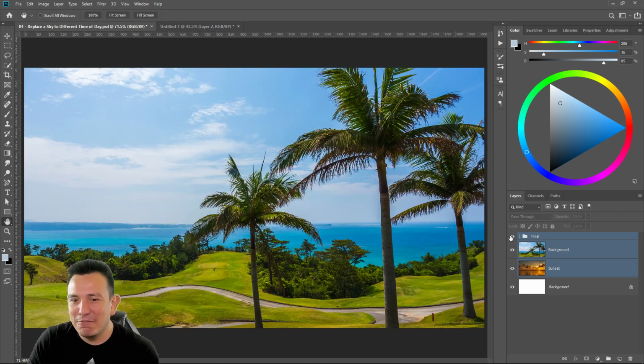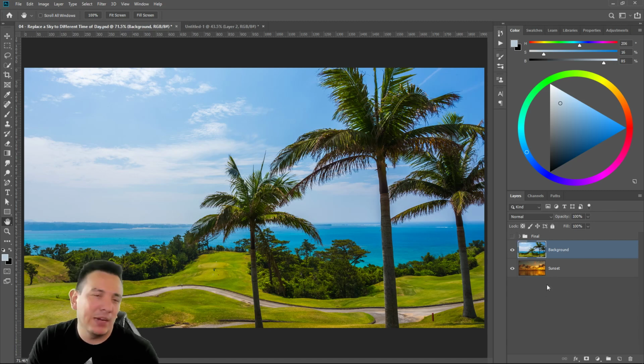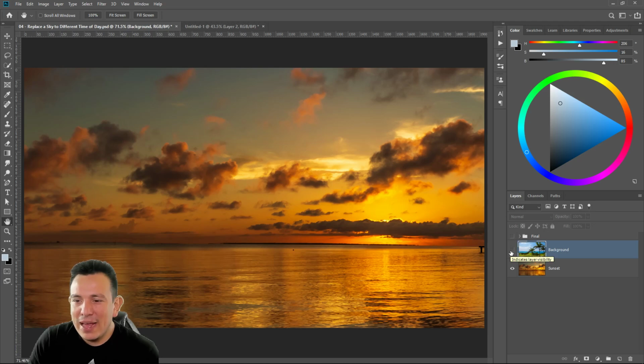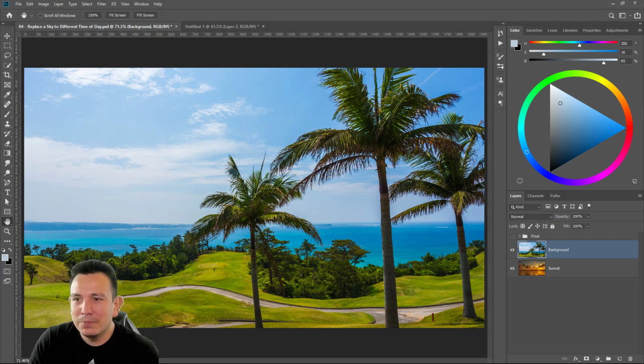So as you can see, this is the final result. And everything is non-destructive. That's very important. You always want to be able to come back and make adjustments to your images at any point. And we have this background image, and just so that I don't confuse people, I have two layers labeled background. I'm just going to delete this second one labeled background because we don't really need it. So we have the sunset, and we have this background image, right?